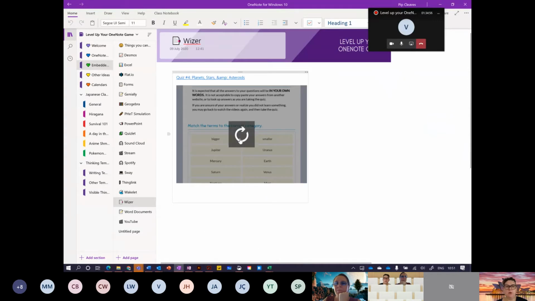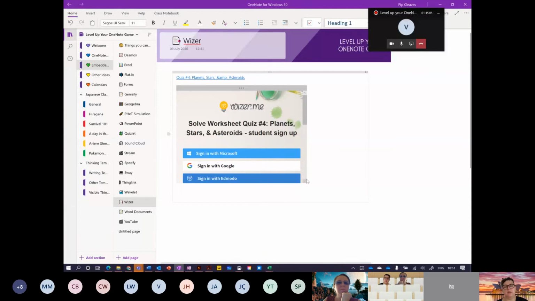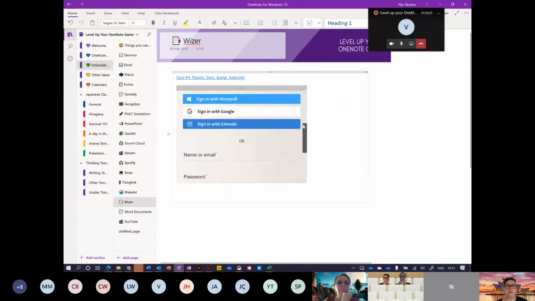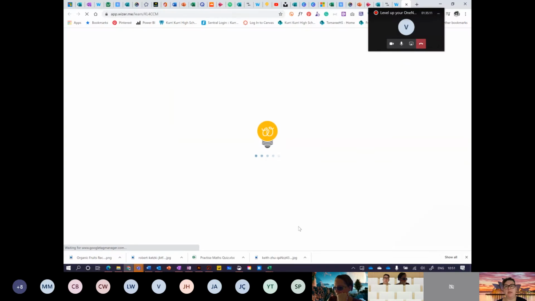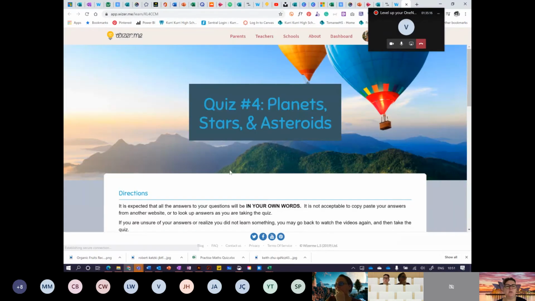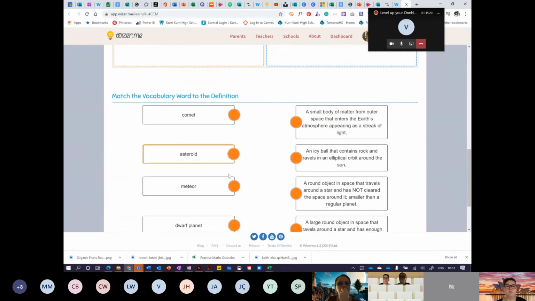Wiser is something I'm seeing more and more lately. Wiser allows you to make an interactive worksheet online. It's asking me to sign in, but that's okay. I'm just going to click and head out to it. Make interactive worksheets so students can complete them. This was the worksheet. As long as you have an account, you can log in and complete that.